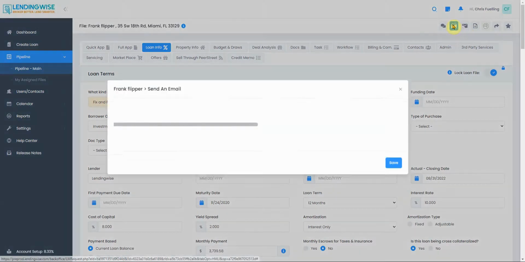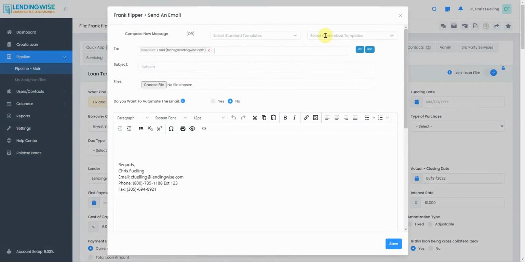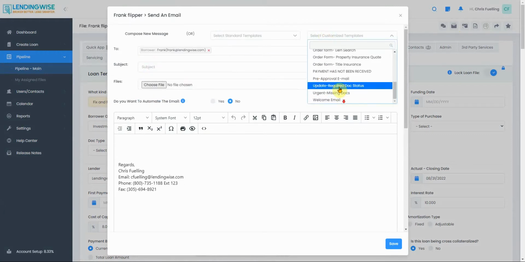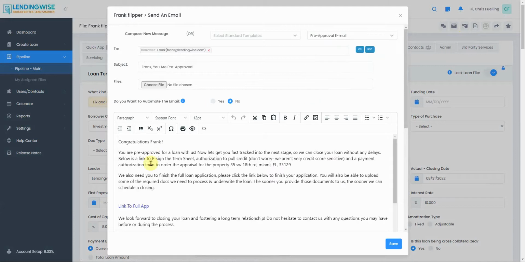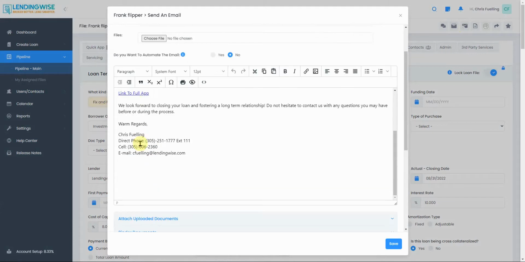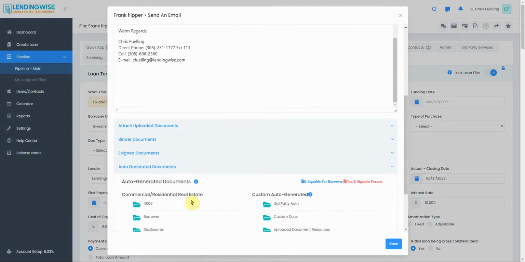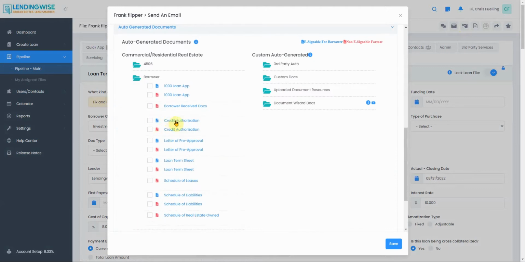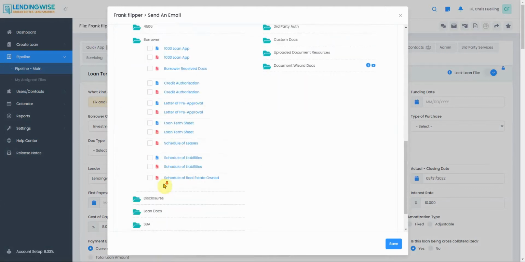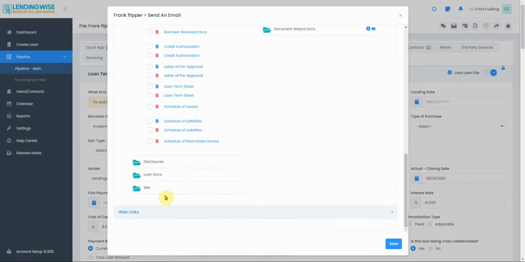So I click here to compose mail, and I'm going to select Frank, the borrower. I'm going to choose one of these templates that I have pre-built. Everybody gets these templates out of the box. So here's a pre-approval email, and everything's pre-written. Isn't that sweet? And you click down here to attach the credit authorization, term sheet. These are all built-in documents, right? And you can add your own from outside our system, and it'll pre-populate.